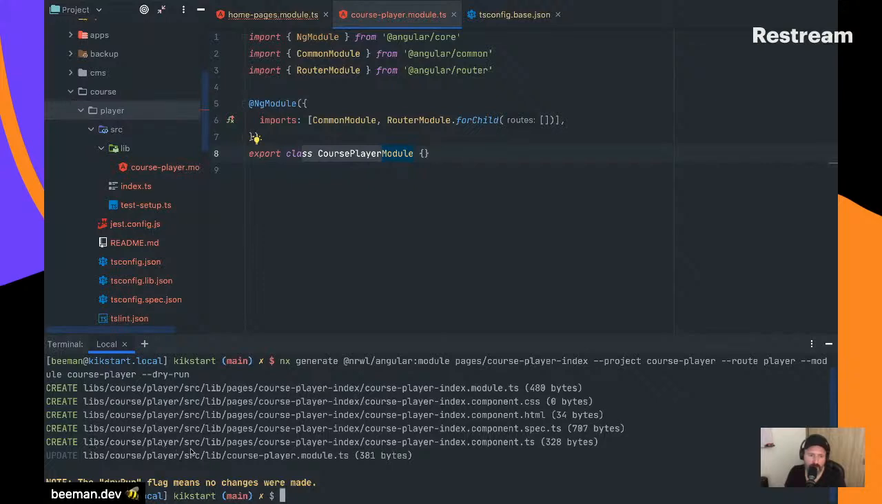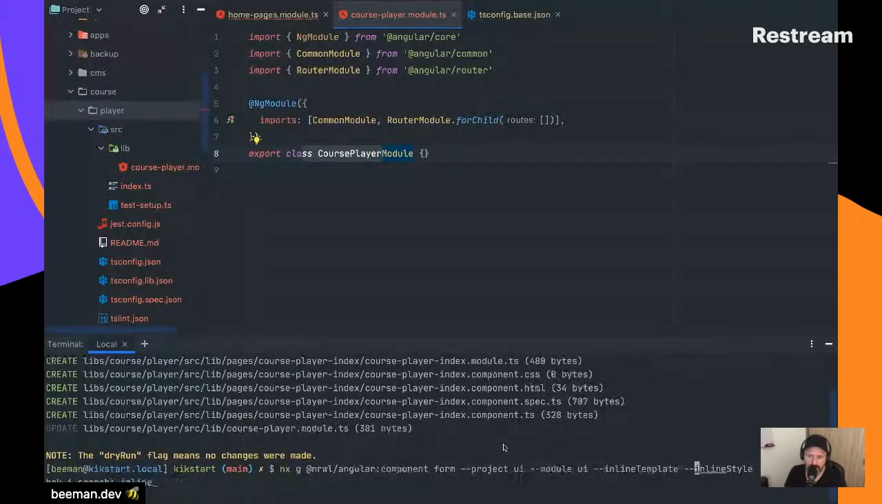So it's libs, course-player, src, lib, pages, course-player-index, and then I got a bunch of these files. One thing I don't really like is that it creates the HTML and styles outside of the template. I think I should be able to have inline styles. I think I should have inline styles configured actually. Let's see.